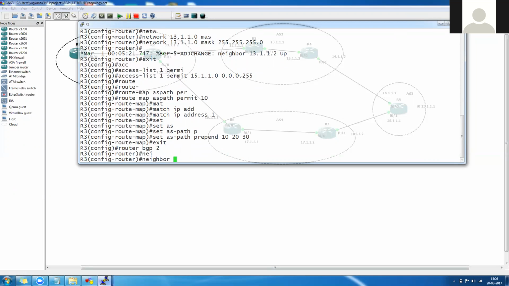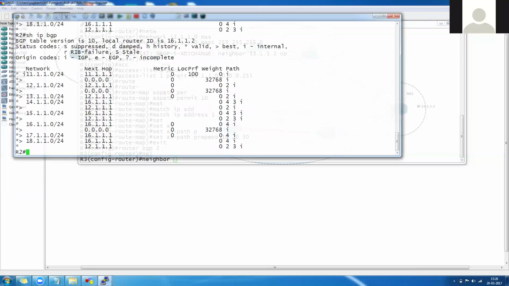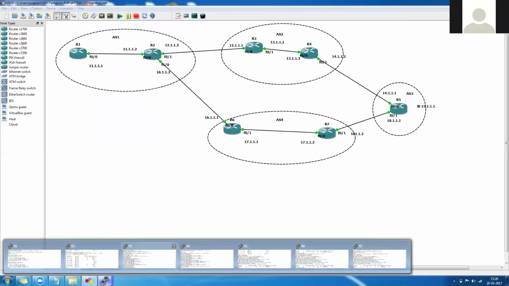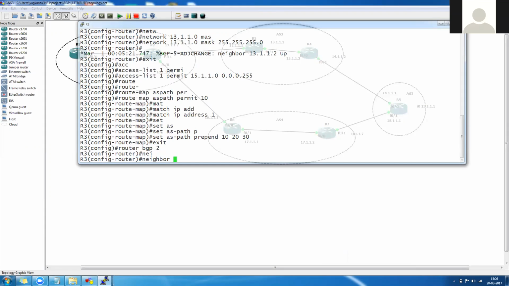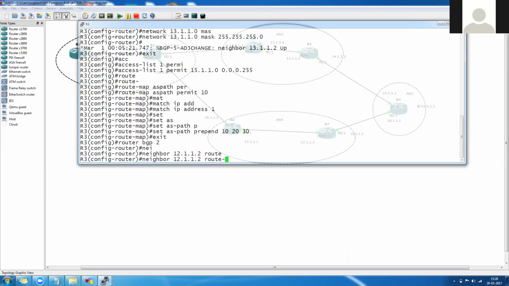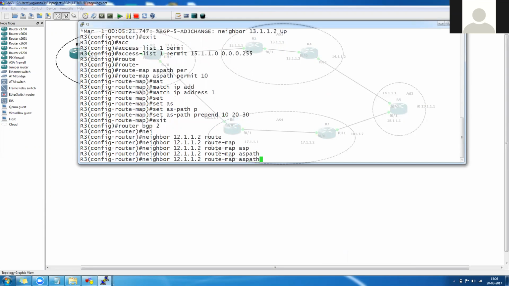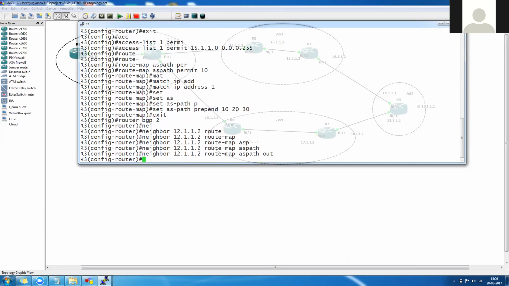One second. Already it is taking, I have given wrong actually. Already I think okay, 12.1.1.1 is best. Okay, 16 I have, then I'm right. So go to R3 back, neighbor. Neighbor is 12.1.1.2. Route map AS path, the name I gave for the route map, out. Okay, and AS path prepending we can apply only outbound.